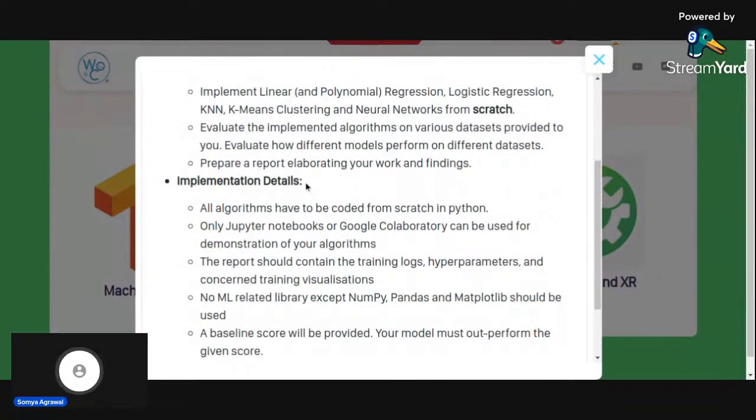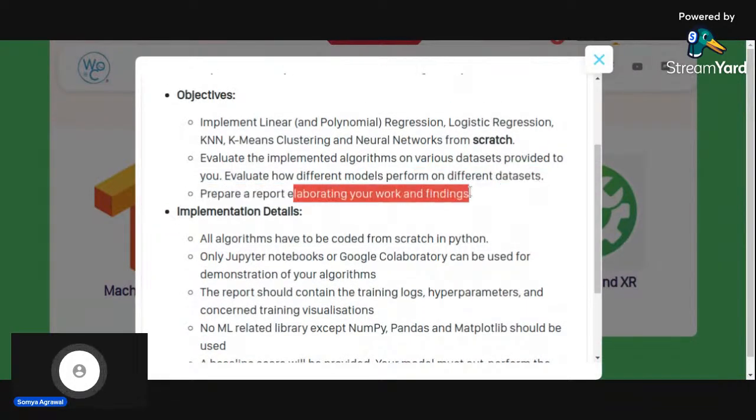And you have to prepare a report elaborating your work and findings. You have to prepare a report covering all the work that you have done and make it as detailed as possible. It should include everything that you tried on each data set separately. For example, you will be training a model on different hyperparameters, so you have to include a graph of hyperparameters versus accuracy. Make it as visually appealing as possible. Include tables and visualizations, as they will help you explain your approach easily.